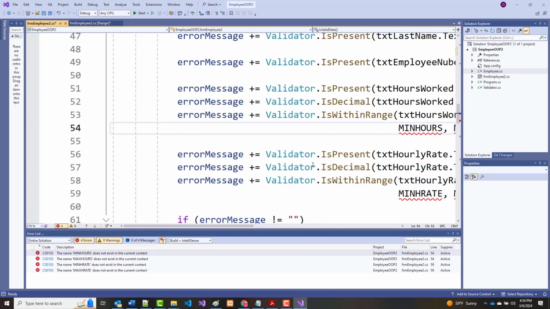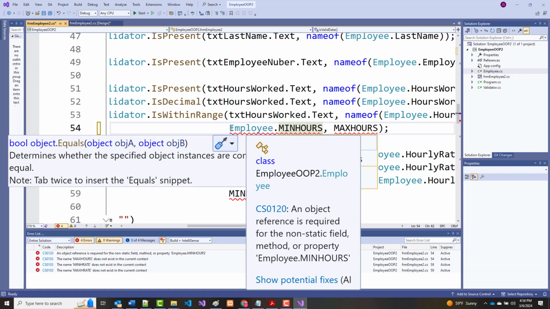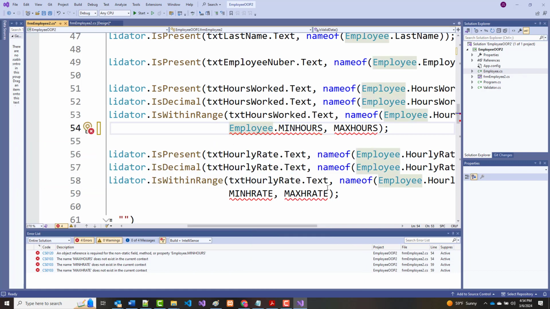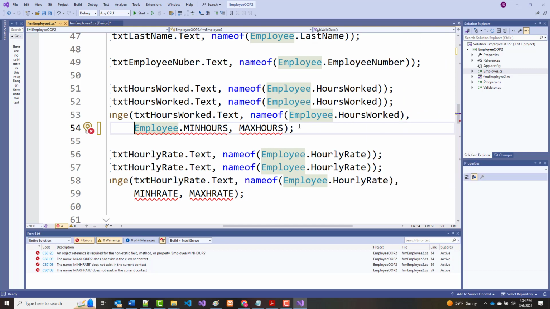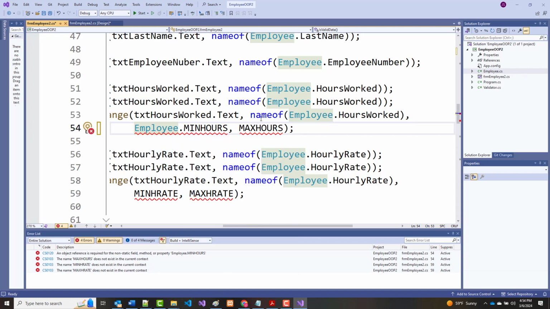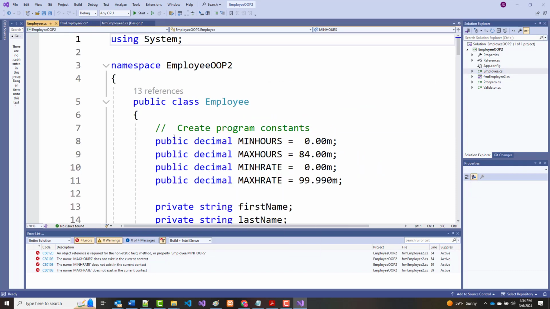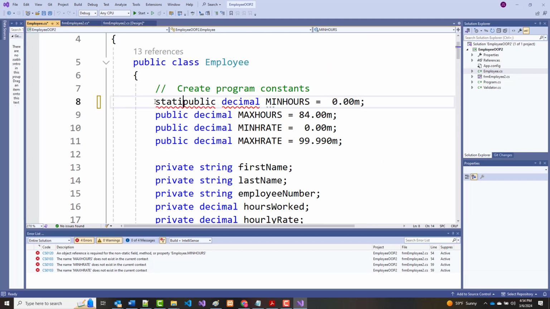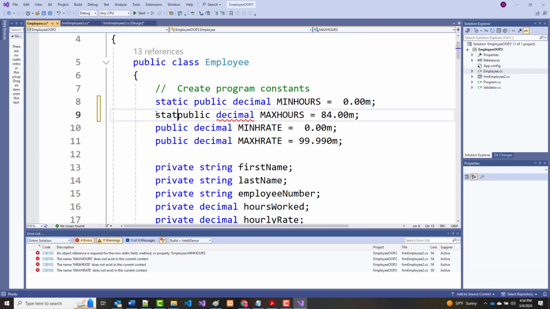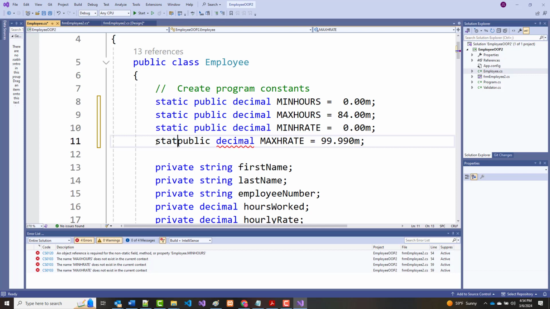All right, it's giving me some errors. So I'm going to try changing these to employee.min hours. It doesn't like that. All right. You've got employee.hours worked. You've got all those. It doesn't like the employee.min hours. It says for a non-static. All right, so I'm going to go back to here to my employees, and I'm going to try to put static in front of each one of these. Typically, I don't think it matters if you say static public or public static. I don't think it matters one way or the other.